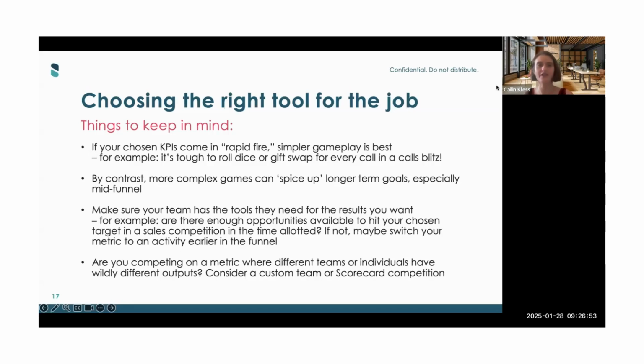But then by contrast, more complex games can spice up longer term goals where there can be big breaks in between each new record submitted, like again, a meeting, a final quote sent, even a sale. That is a good place to use your more complex games, like a gift swap competition where everyone can open a prize and then either steal somebody's prize or open a new prize of their own every time they submit a record. And that's a good thing to keep in mind, is how are people actually going to complete these tasks and complete this competition.